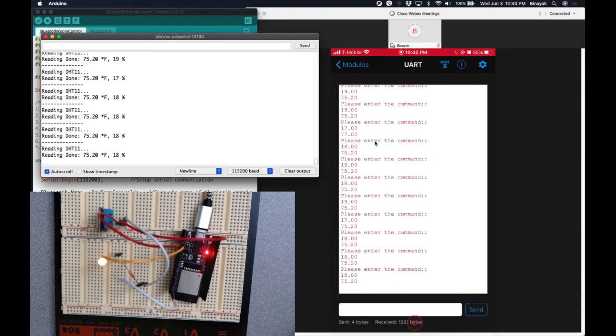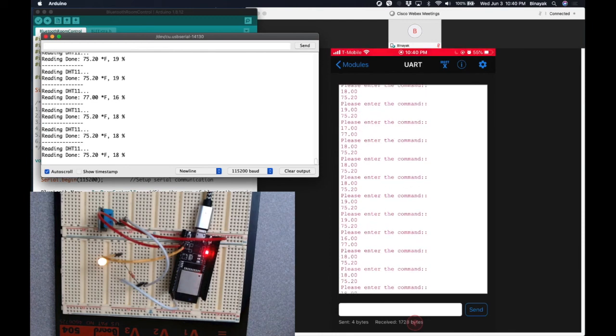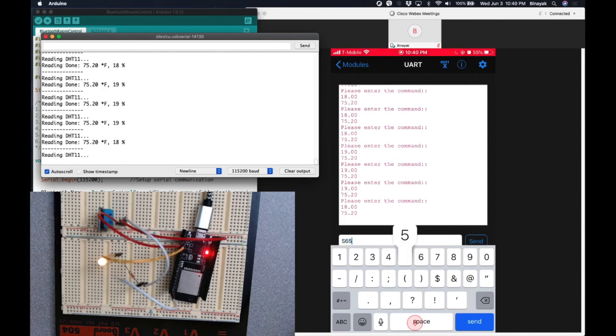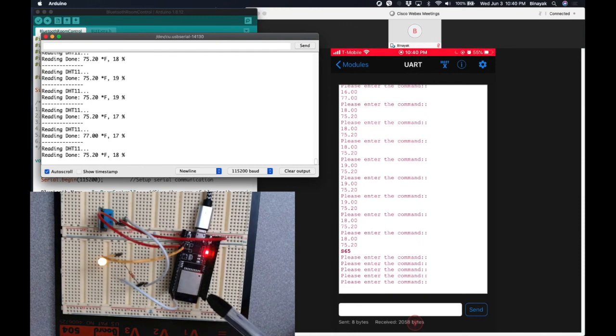So remember, this is a mobile device, and this is a computer, and actually there is a hardware here which is doing all the task, right? Now let's set the threshold temperature to 65, right? Which is uppercase S and then 65. So once I send this information, the threshold temperature in this device is 65, right?